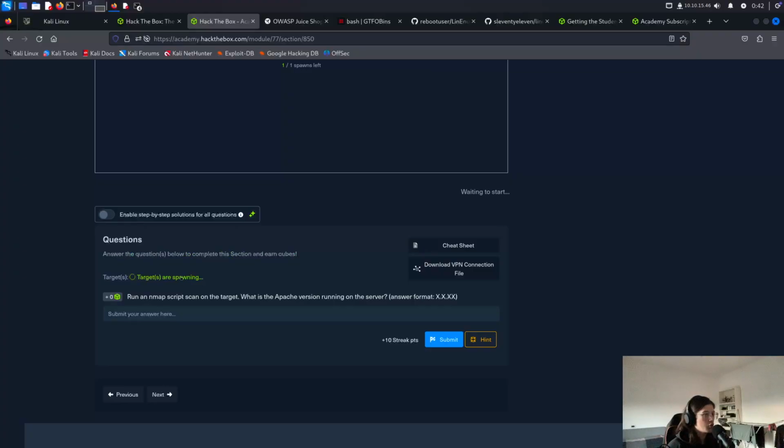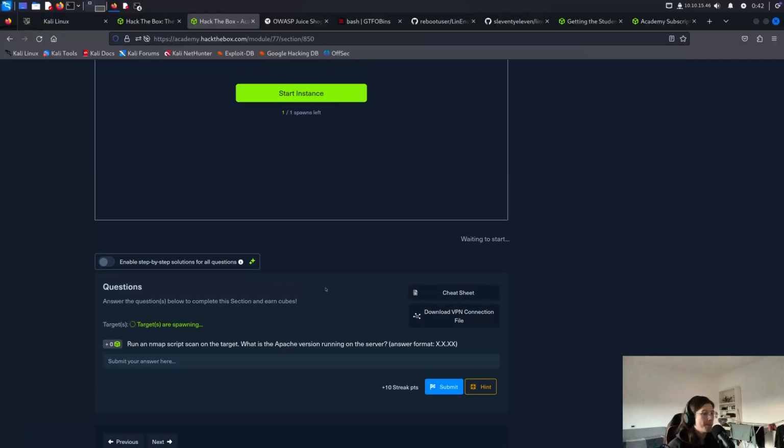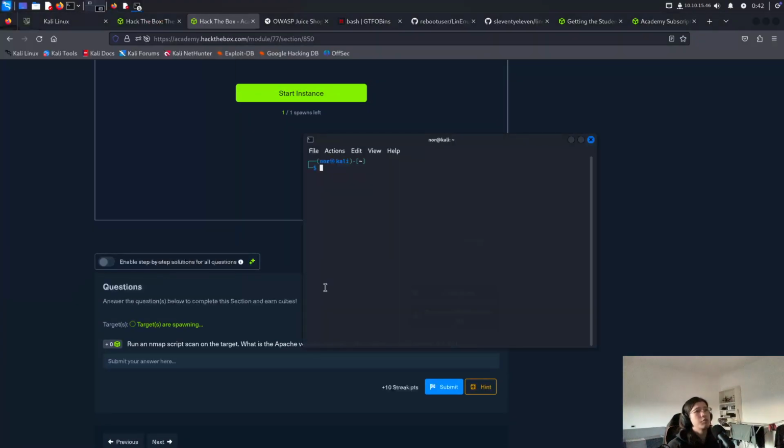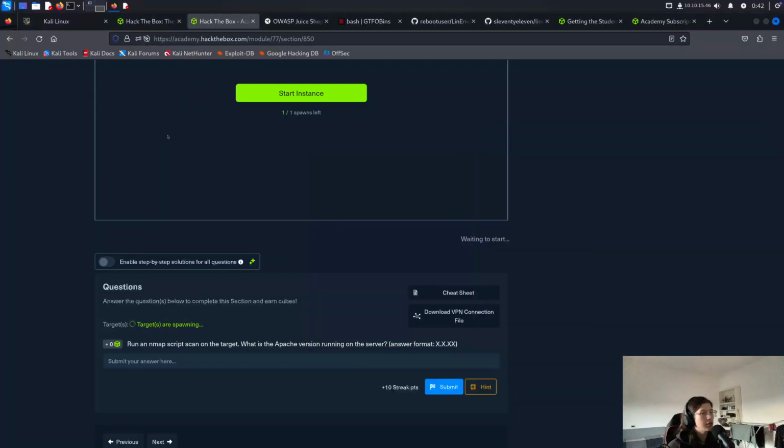Let's see. So we're going to spawn the target, and we need to run an nmap script on the target and then find out what Apache version is running on the server, and we have to give the answer in this format basically. So let's set up our terminal.